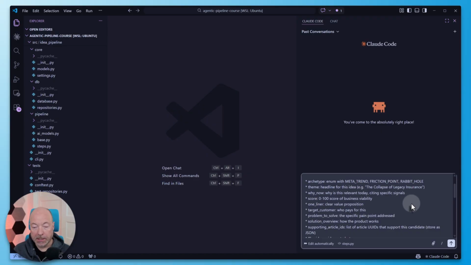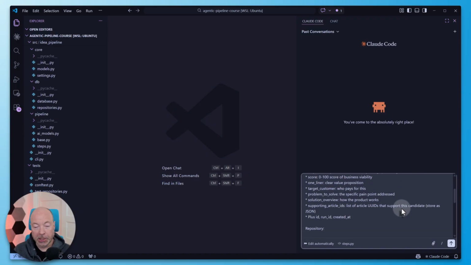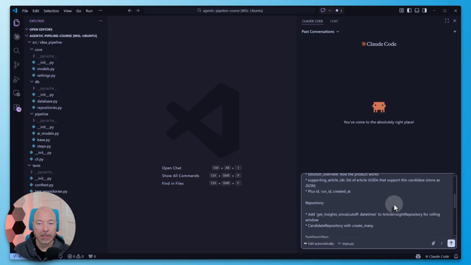For supporting article IDs, list of article UUIDs that support this candidate. Store as JSON. Good to be explicit. It'll probably do that anyway, but we want to avoid any complicated, unnecessary relational mapping tables. And then the three database fields here, ID, run ID, created at. For the repository, I request a get insights since function in the article insight repository, so I can pass in a cutoff and it'll give me all the insights since that cutoff date. That way we can tweak the rolling window as needed in the actual business logic.